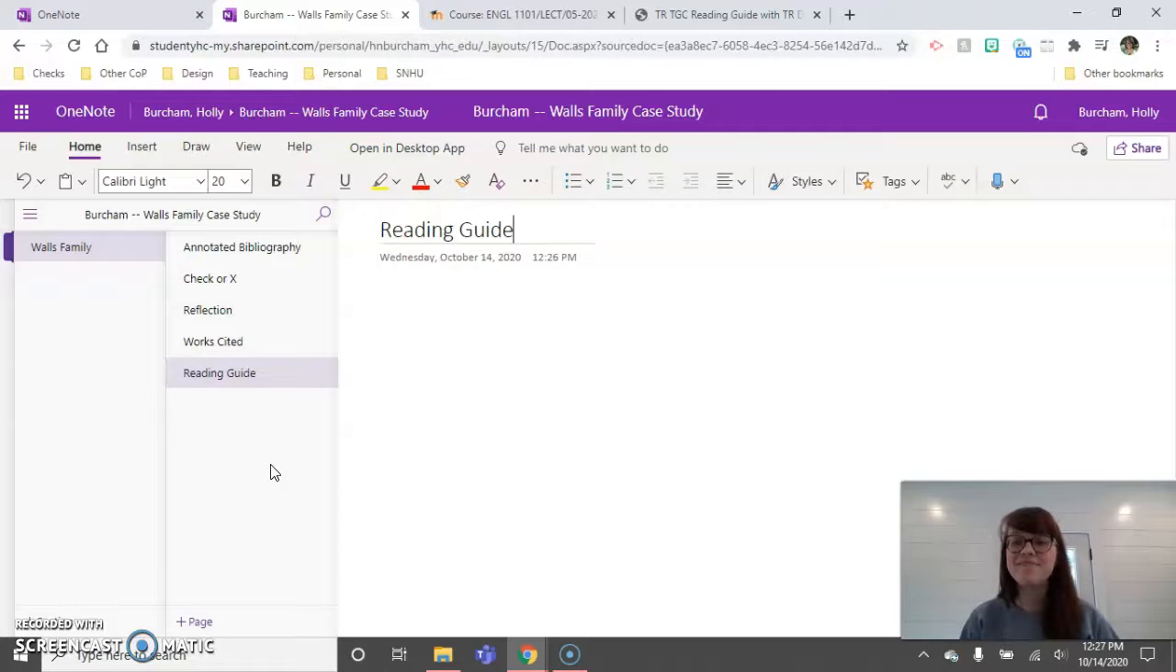That's it. And I also just ask that you keep these 4 pages, the bibliography, Checker X, reflection, works cited, just together and just easy for me to find. But other than that, you just have at it. Make this notebook as useful as you need it.